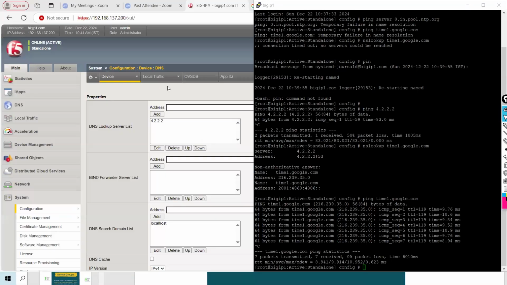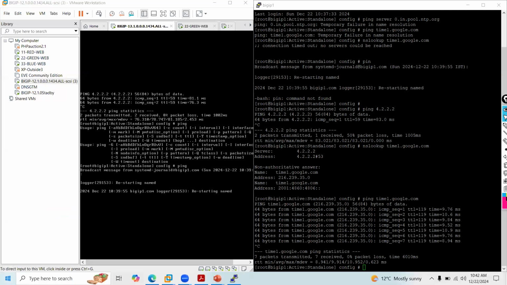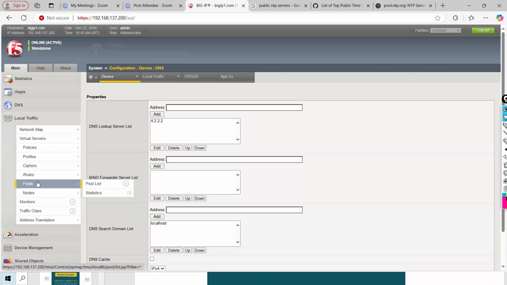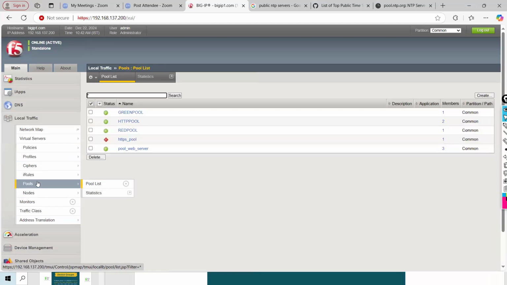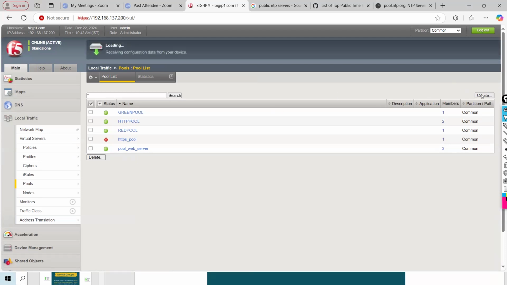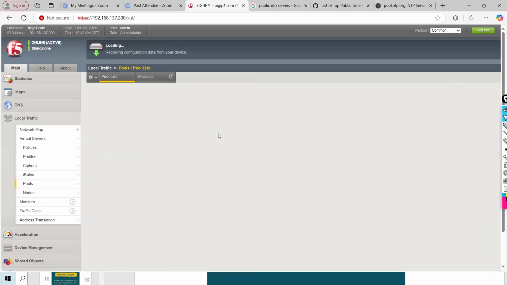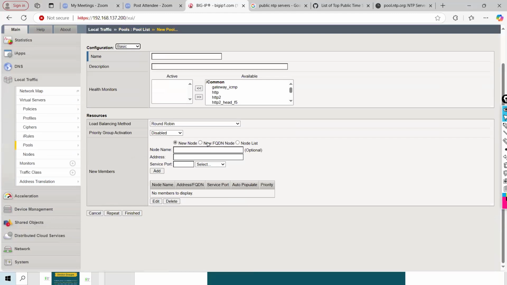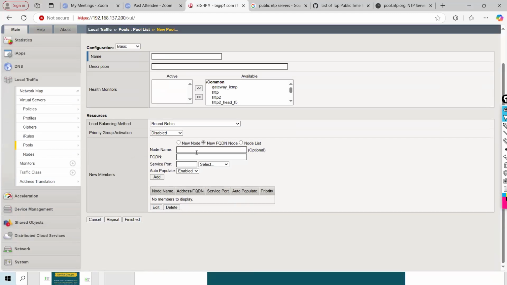Now, I have configured DNS. How do I configure a pool member based on FQDN? This one I don't cover in normal training because it is advanced. So let's say create. Generally, we have seen IP-based pool members. Here you can configure FQDN-based.